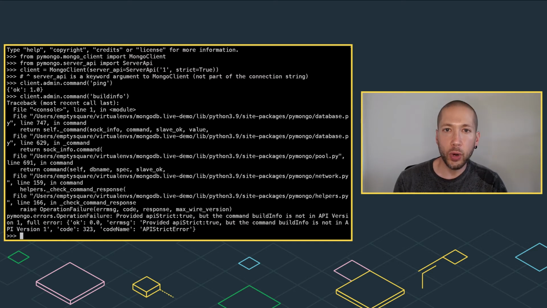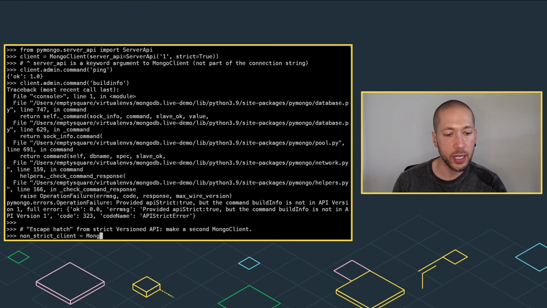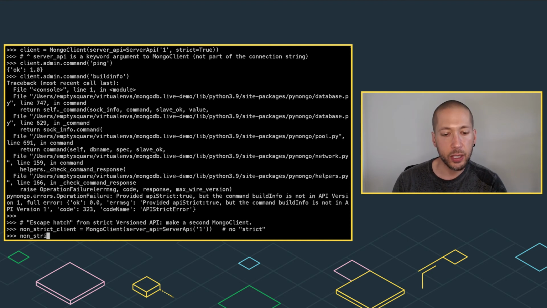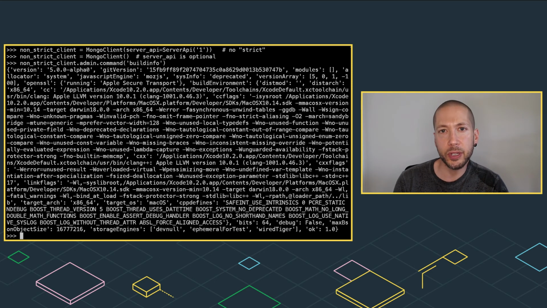Now, what if you want to call a command like build info in your application, and there's just one or two commands like this? Well, we've got an escape hatch. You can create a second Mongo client which is not strict. You can do that by just omitting the strict parameter, since the default value for strict is false. You could also create a Mongo client with no server API at all, because by default the version number is 1. With this non-strict client now, we can call build info like normal.